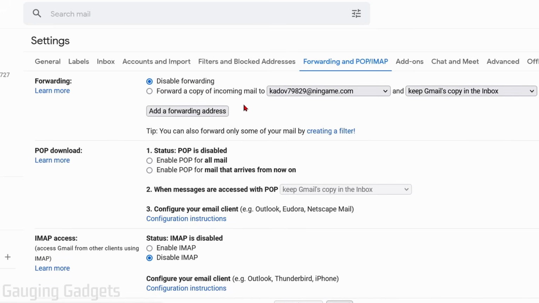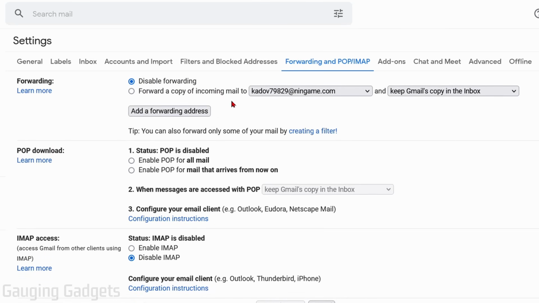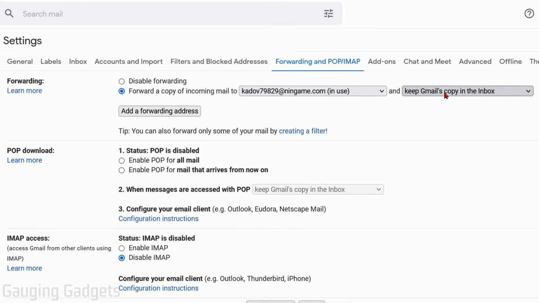Now that we've set up our forwarding address, we need to configure how Gmail will forward our mail. So by default, it will disable forwarding. All we need to do is select forward a copy of incoming emails, and then make sure we have our correct email address selected here. And then finally, right here, we can select what we want Gmail to do in our Gmail account.